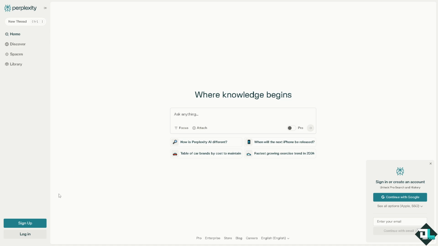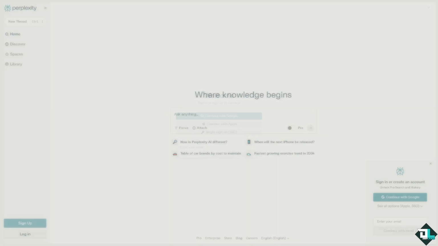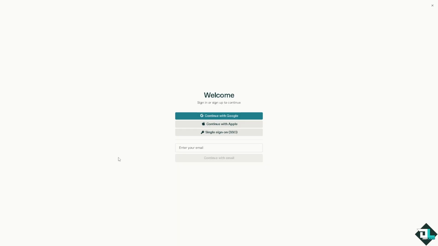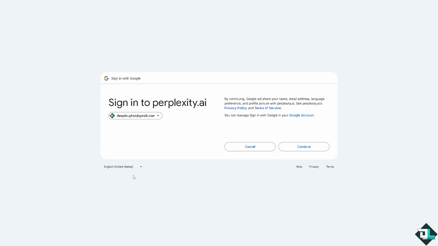You can create your account here by clicking the sign up button. And from here, you can choose to create any of the following accounts. You can use your Google, your Apple, or you can enter your business or personal email. From there, all I have to do is click on continue and follow the on-screen instructions.